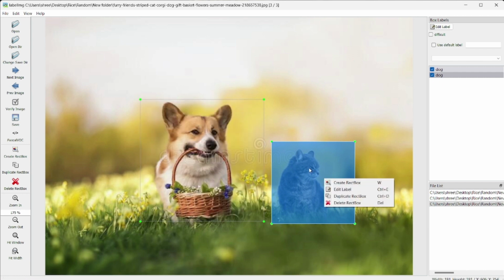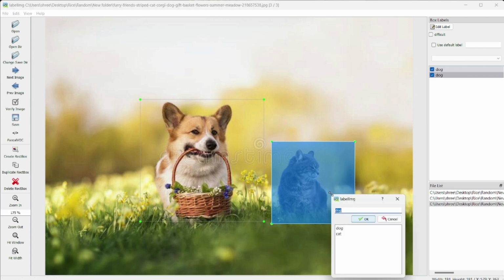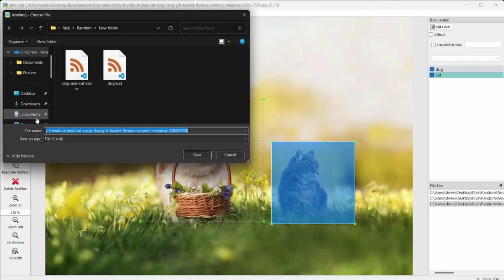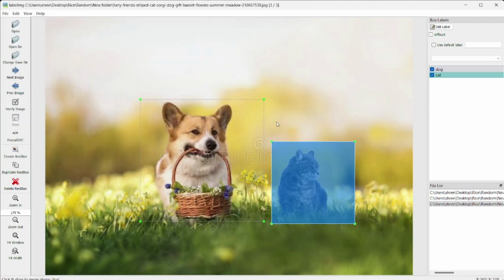This one, I have mistakenly labeled as a dog image, but this is a cat. So I want to edit this. For that I will hit edit label here, and it's a cat. So I'll type cat. Here you can see that it's suggesting cat. Okay. Now save this one. In this way, you can do your labeling of images for ML model preparation.